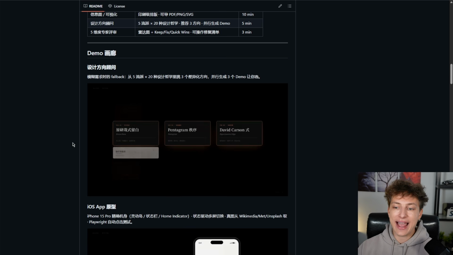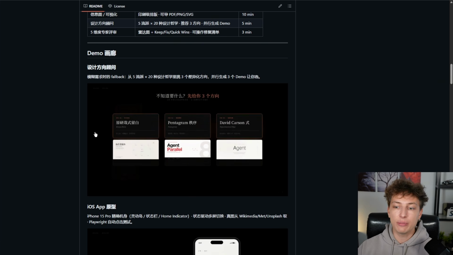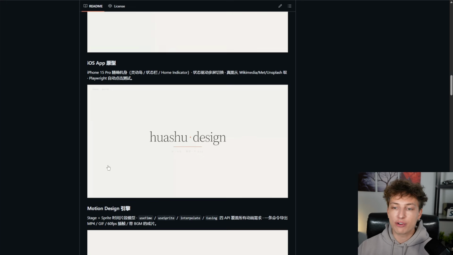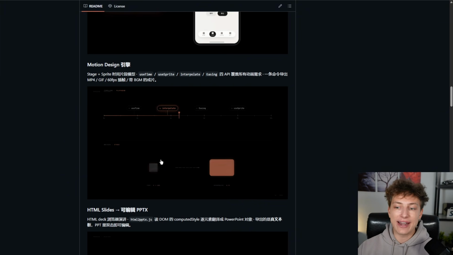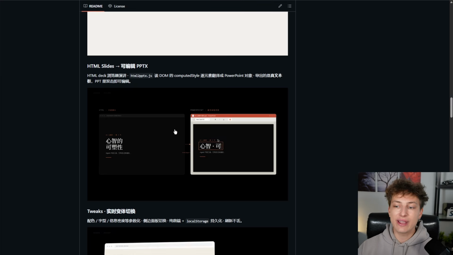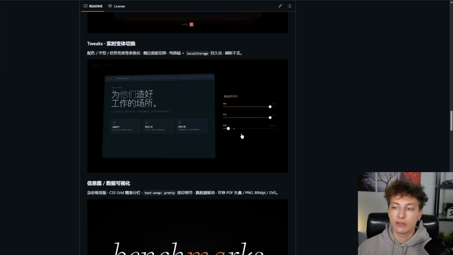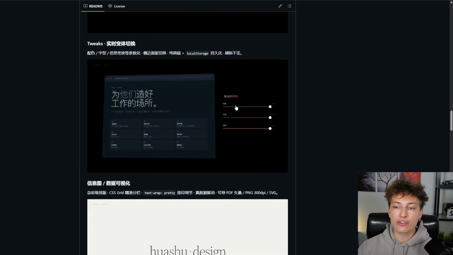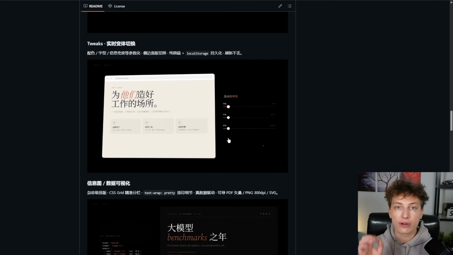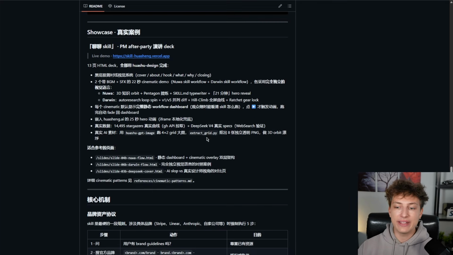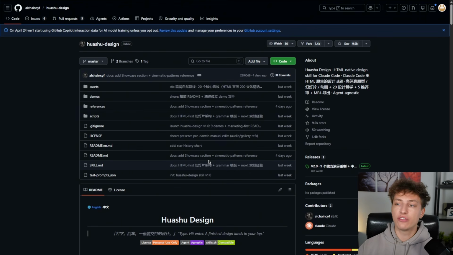As you can see, it has predefined design elements that it can pull from. It can create iOS app style demos. It has motion design capabilities. It can create HTML slides. Like I said, it has that tweaks feature so that you can actually make tweaks live on your local browser, and plenty more. So let's do a quick demo.